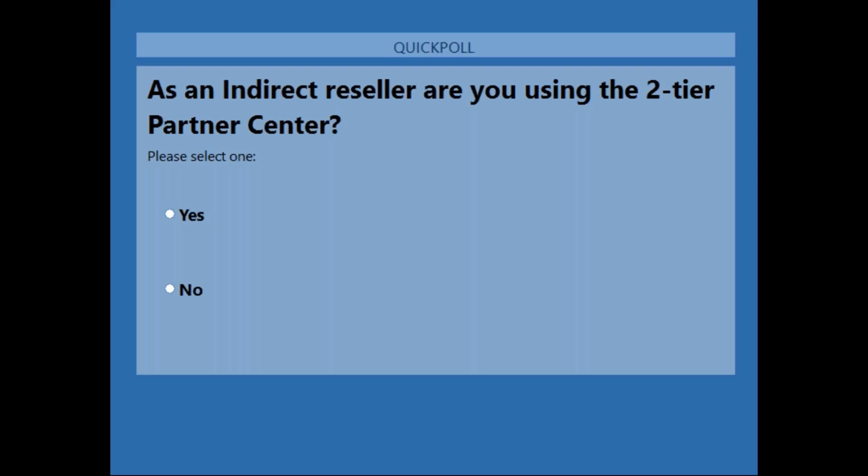So Work 365 is used by both direct and indirect partners. For direct partners, we have integration with the Partner Center, and we want to build out integration for indirect partners into the Partner Center as well. I'd like to do a quick poll to know how many indirect partners are using the two-tier Partner Center to manage this relationship.